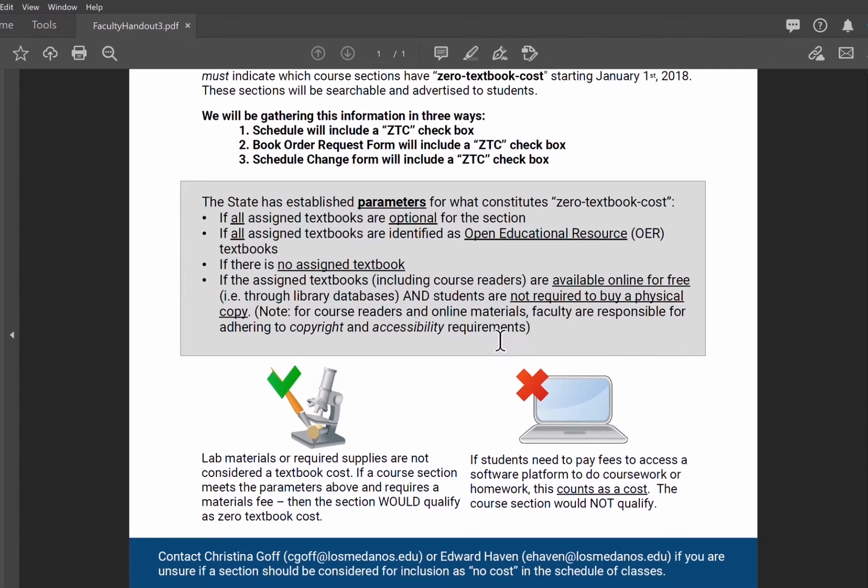if you're giving away a free textbook, available is what I'm saying. If you're giving your textbook away for free, and it's either a torrent link, and you think it's free or whatever it is, try to verify that it is some kind of institution that is providing it for free, and or check the copyright on it. There are various websites and resources to check that. Lastly, it says, in order to qualify for ZTC, lab materials or required supplies are not considered a textbook cost.